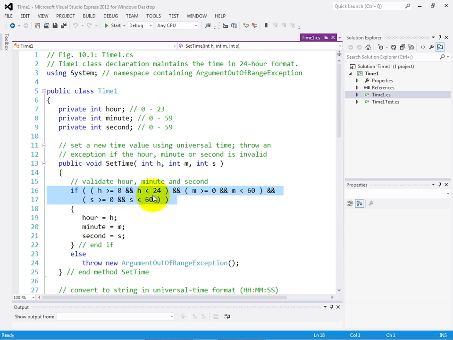If that condition is true, that means the hour is in range, so we continue to check if the minute is in range, greater than or equal to 0 and less than 60. If that is true, we'll check to see if the second is in range. If all three are true, only then will we modify the time by setting the hour to h, the minute to m, and the second to s.